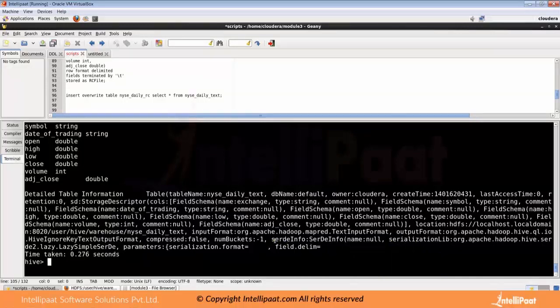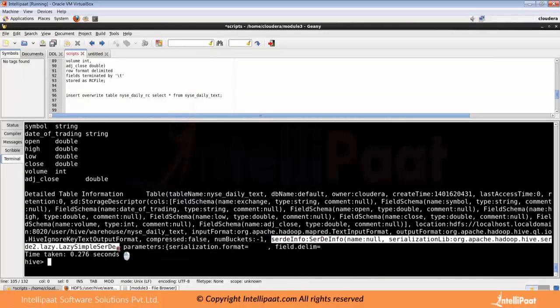You see, the serialization SerDe info is LazySimpleSerDe. What does this mean? It is very important, and it does quite a lot of stuff behind the scenes. Right. So let me explain what it does. What is a SerDe?